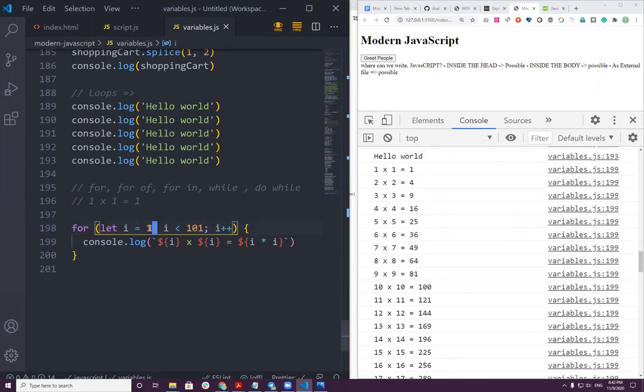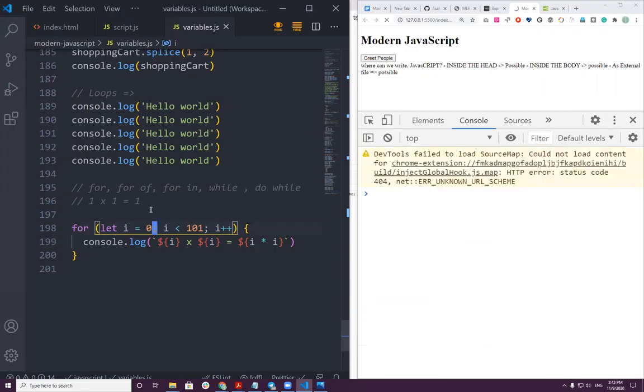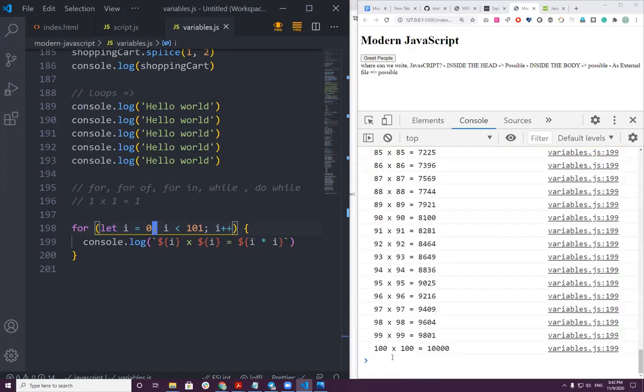And you can even do this starting from 0 to 100. Do you think 100 by 100 gives you 10,000? Yes, that's true. This is the power of loops. So once you remember how to write this structure, it is easy to write.